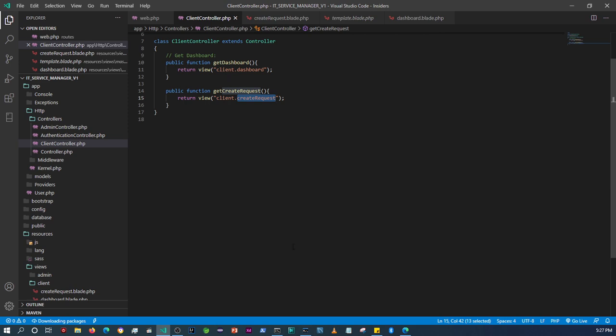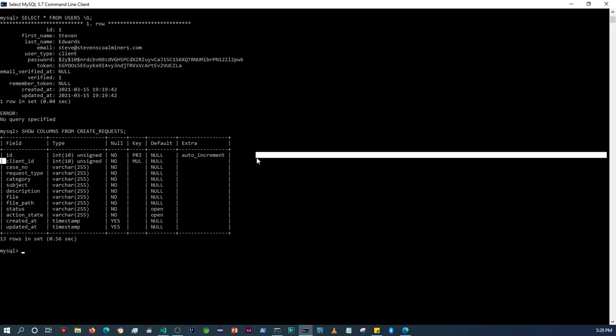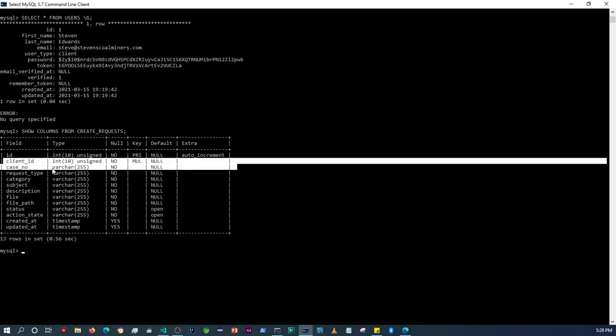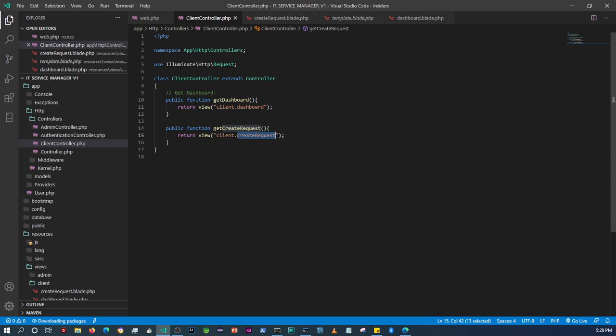Now, there's a modification we also need to do within the controllers. Because when we store the request, it needs to get the client ID. So how I'm gonna do that is, I'm gonna get the ID through the authenticated user, so that the only person that can create the request on the client side is the person who's logged in. So what we then need to do here within the controllers themselves is add middleware.